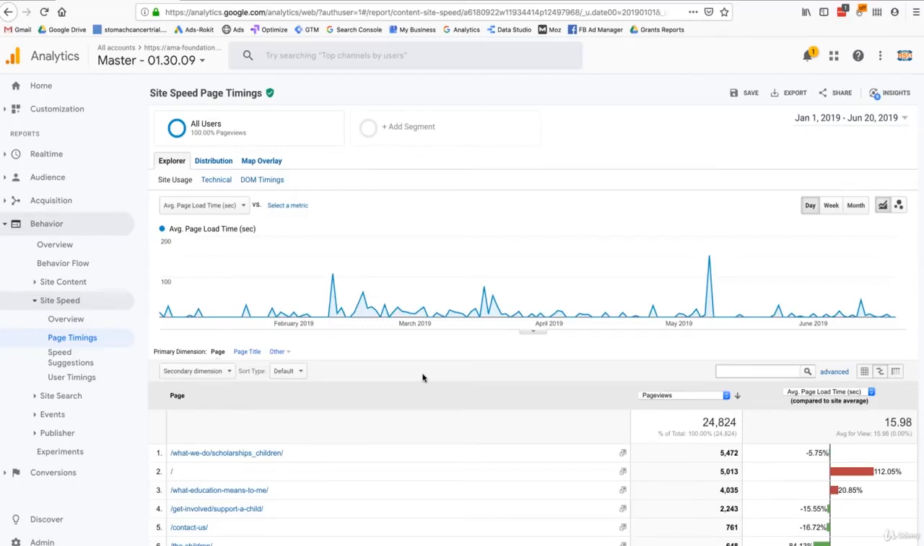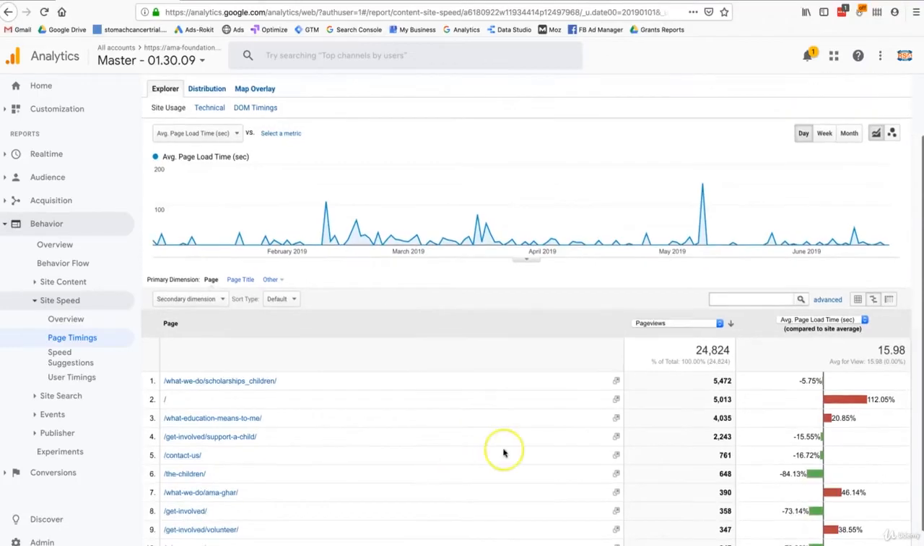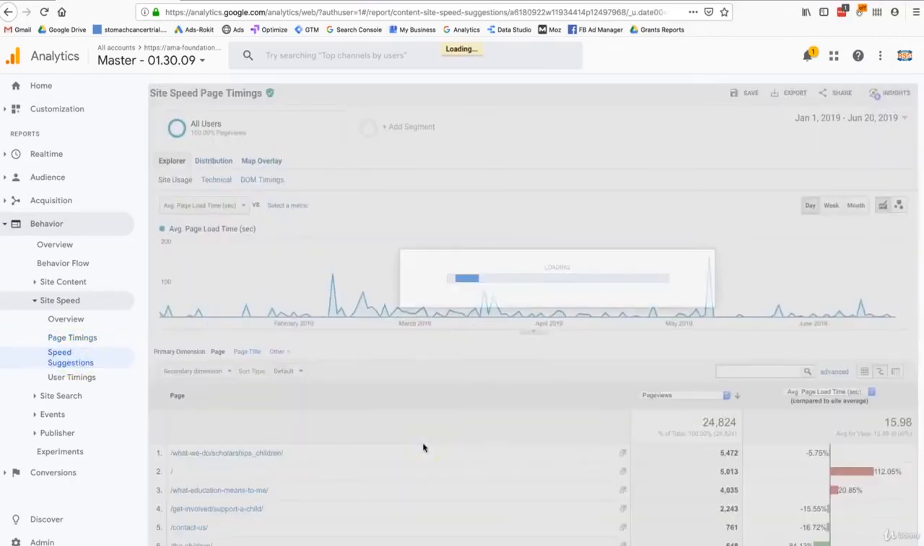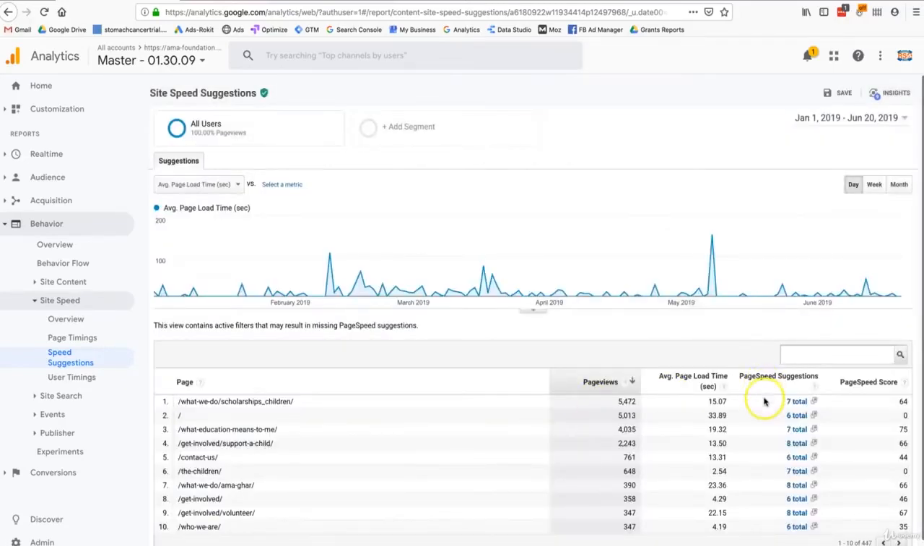I can get a good sense of the average page load time of a particular page. And what Google does here, under speed suggestions, is give me some ideas on how to address a page that's loading very slow. When we load up the speed suggestions report, Google says, hey, we know that this page is loading very slow. The average page load time is 15 seconds. Here are some suggestions. We're going to give you 7 suggestions.